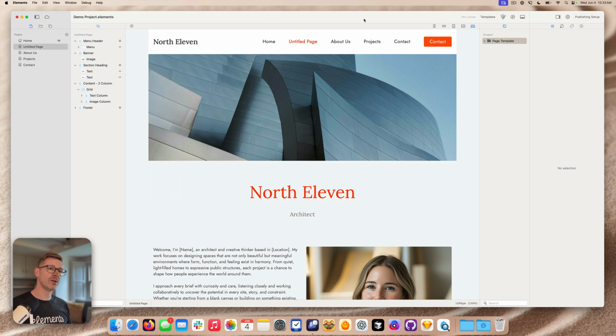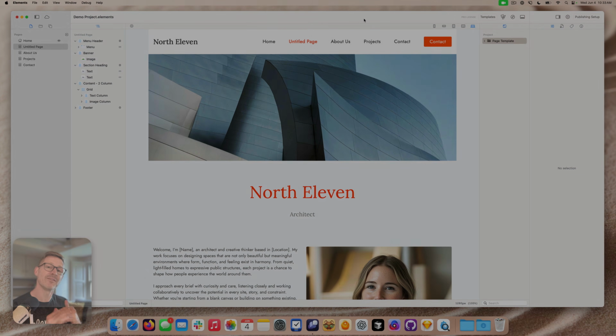That leads us on to the next part of looking at pre-built templates and some of the things we're going to ship in Elements. So I'll be back in a moment with part 2 to take this even further.